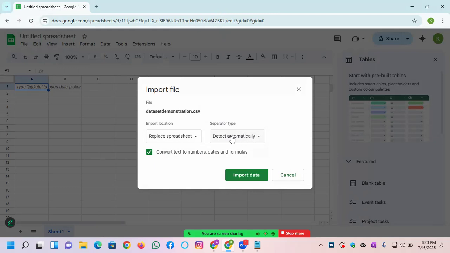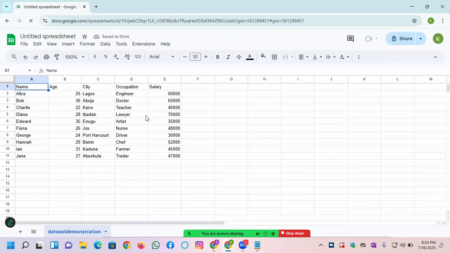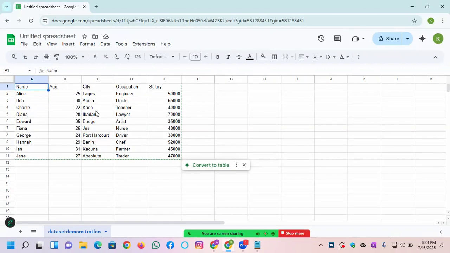I could choose to detect the separator automatically, but I don't want to do that. Since the file is a CSV file, I will click on comma. It is a comma separated file, so everything will be imported cleanly. So I want the separator type to be comma. Then I import the data. Let's see how it will look. You can now see how it looks here. So we have successfully uploaded the CSV file, and that is how to upload a CSV file.